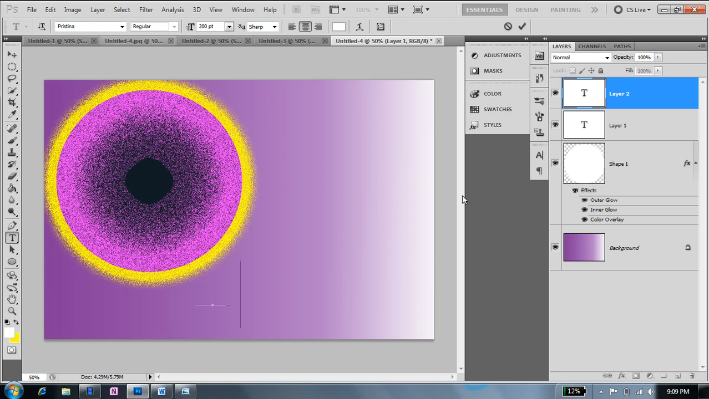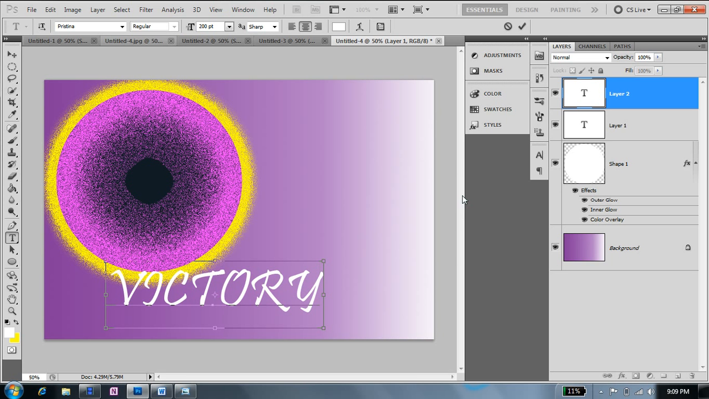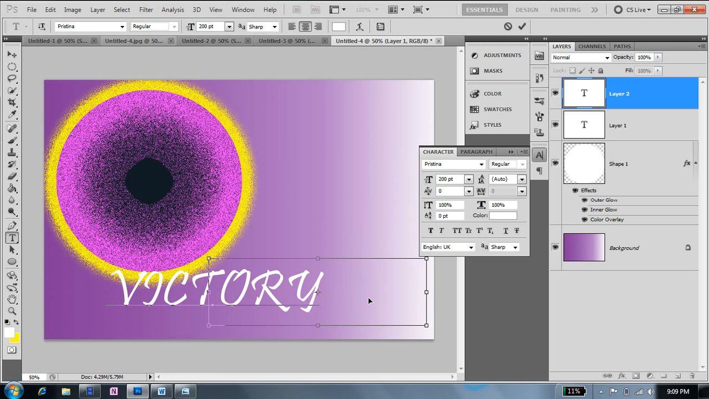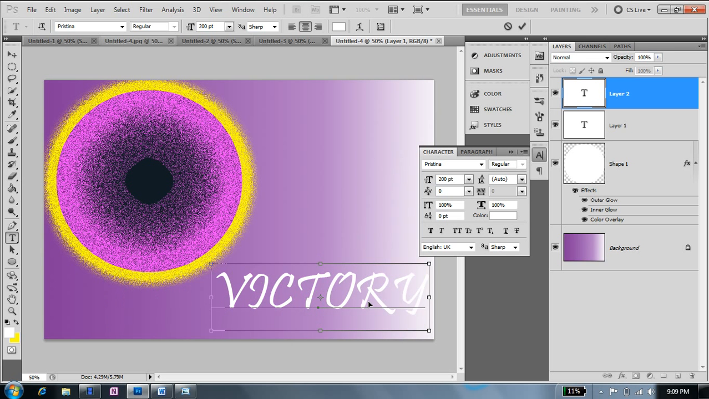So this is about victory. This is what inspired me to do this wallpaper. So the first thing you want to do is type your victory, whatever size and whatever font you want, and hit Control T and move that to whereabouts you want. Mine's just going to be about there. That looks good. And just hit your tick button.